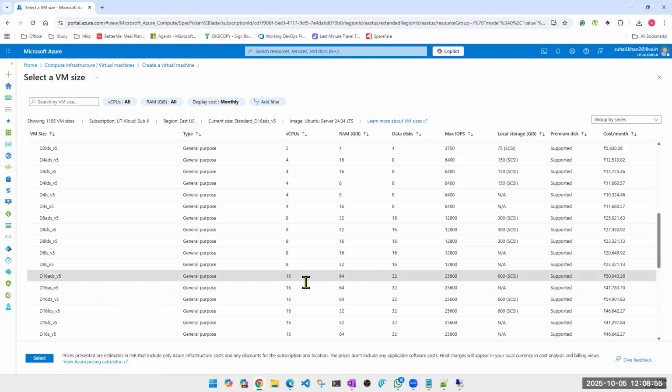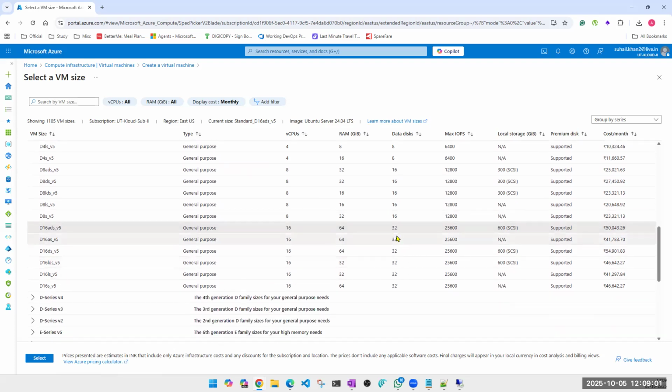By the way, look at this. 32 disks, right? It's not 16. There are many options, many sizes, which support 32.